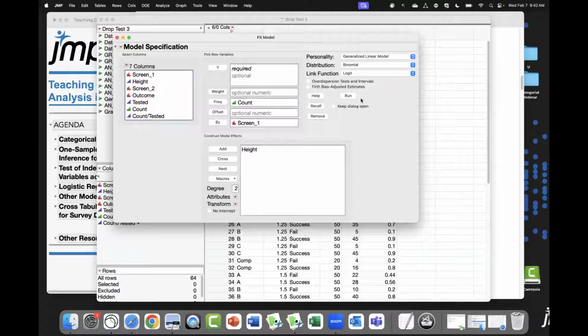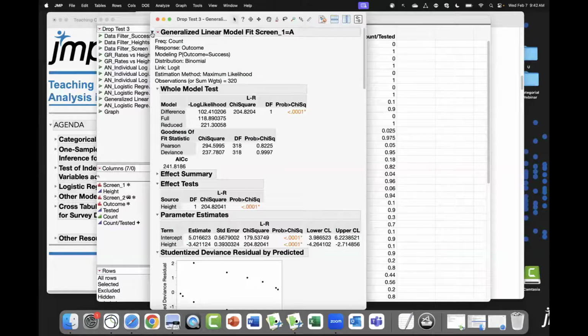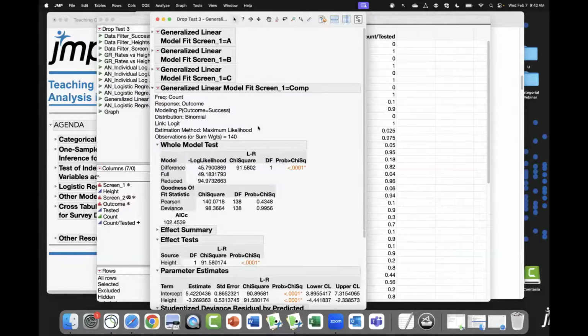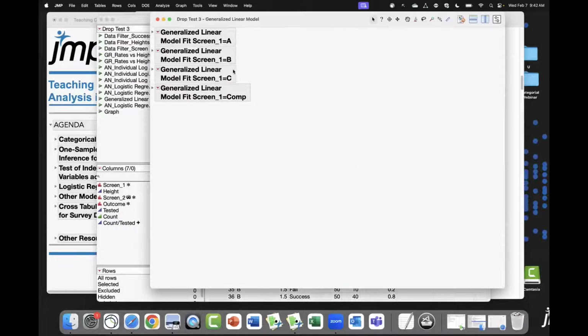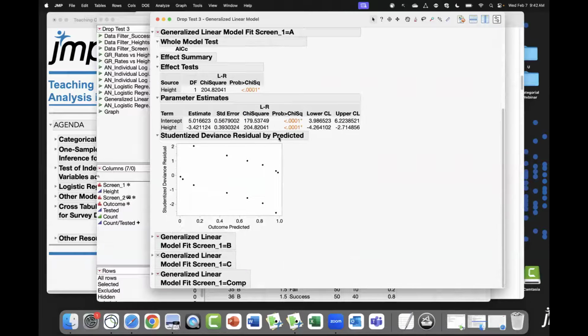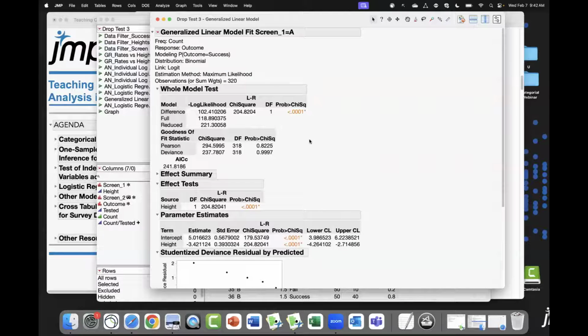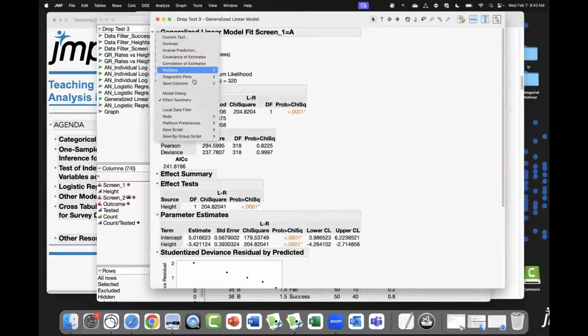And so if I run this, sorry, I forgot to put the outcome in there. If I run this, okay, now I'm just going to close them all up just so you can see. Again, there are four analyses that were run because of that By variable. And I can open up any of them and see the results. These are going to be the same results as I saw when I did Y by X. But the reason I went here is there are more options under the red triangle when you're in this generalized linear model platform versus just Y by X. And one of the things I wanted to show here is this profiler.